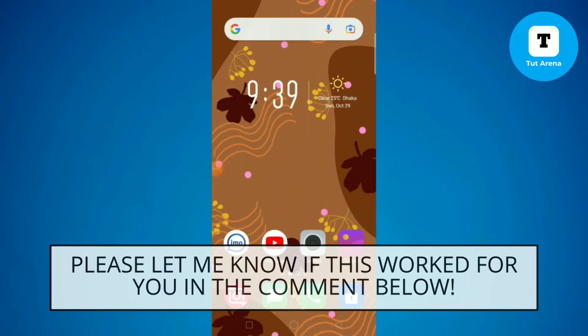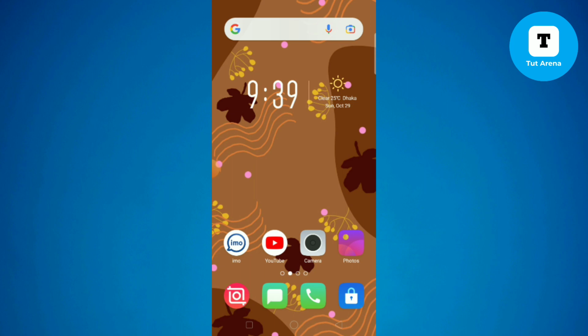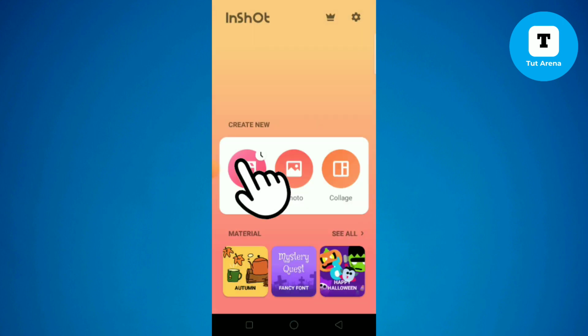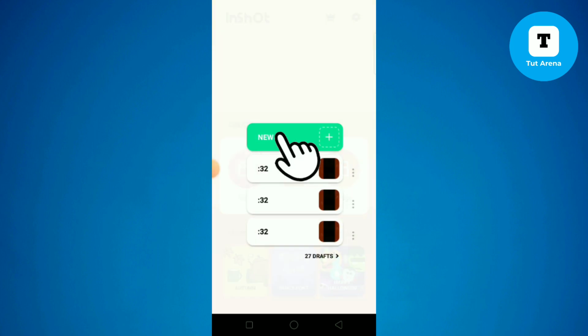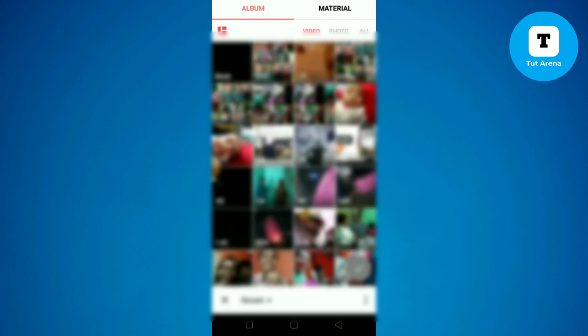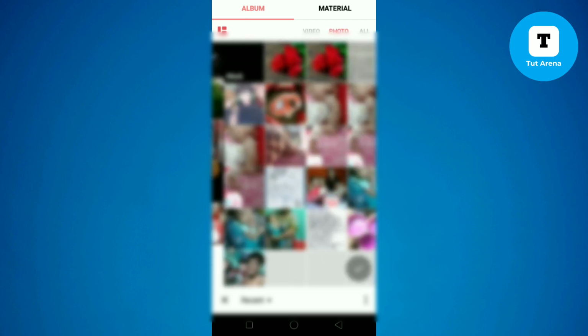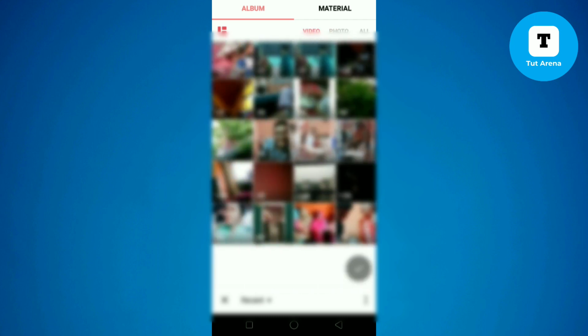In this video I'm going to show you how to use trim, split and cut for InShot app. Now let's start. At first you have to open your InShot app. In here tap on the video and then tap on new option. Here choose the video that you want to work with.